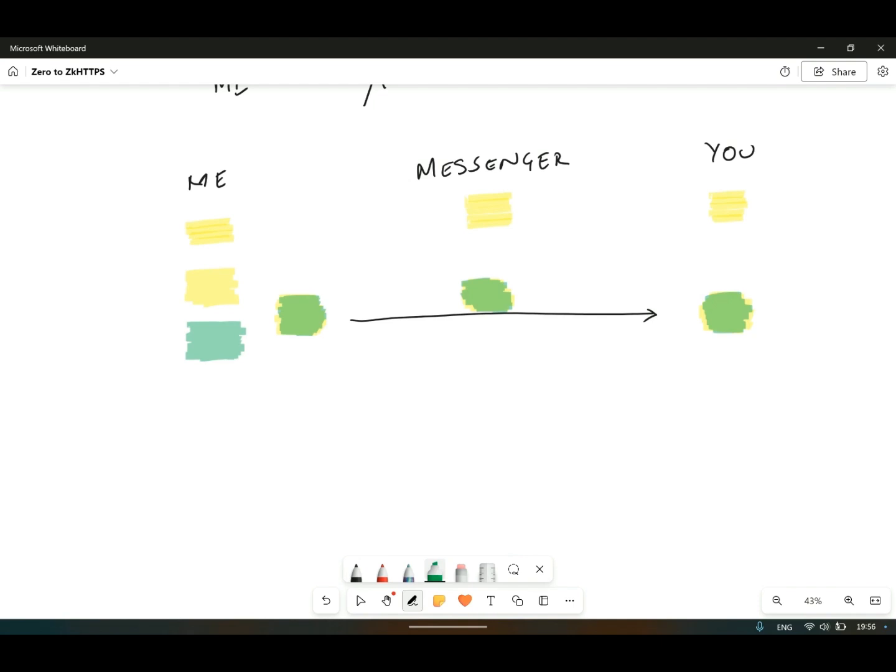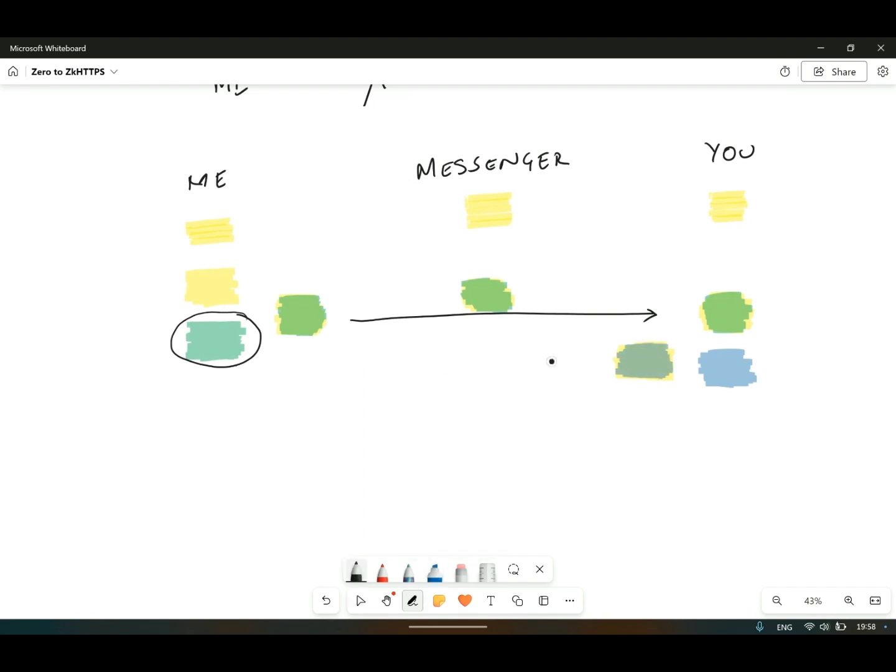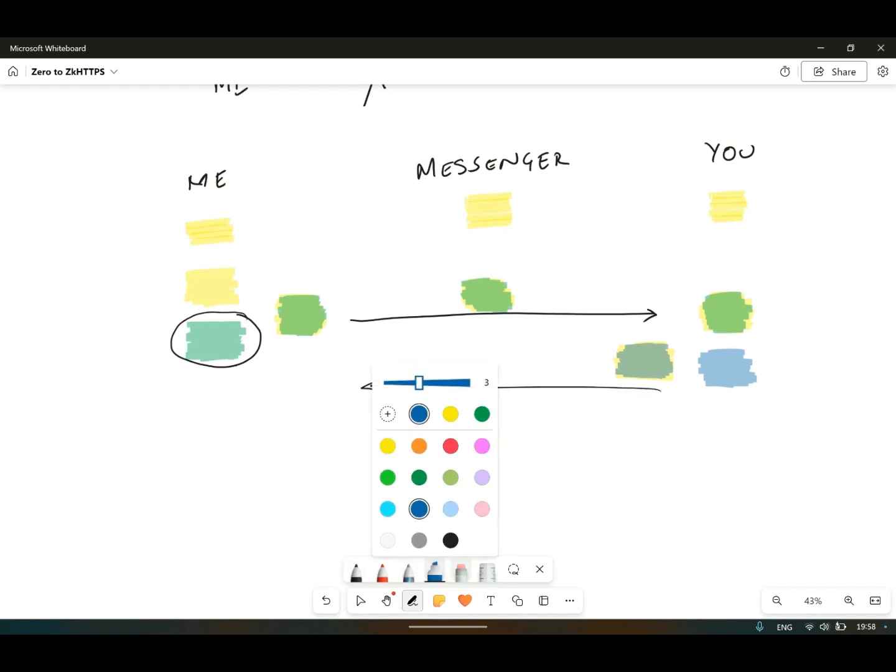But notice I never sent this green over the wire. So neither do you know that one of the colors is green, nor does the messenger, right? Okay, so what you are going to do next is select your private key and do the same thing back. So you're going to take the generator color, take your private blue color, and send this across to me.